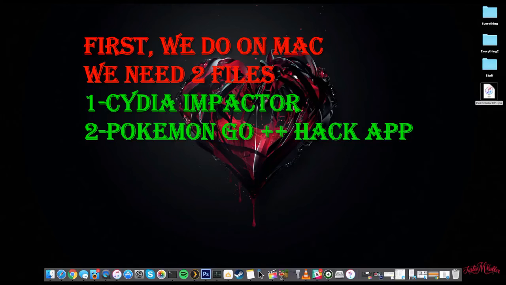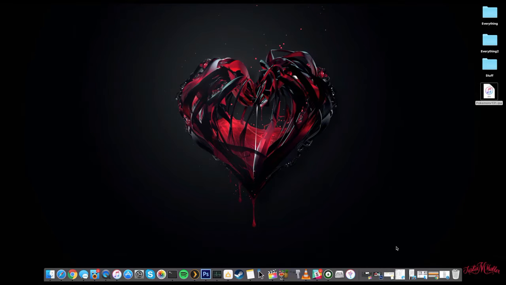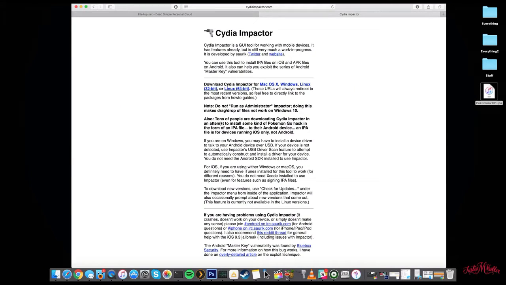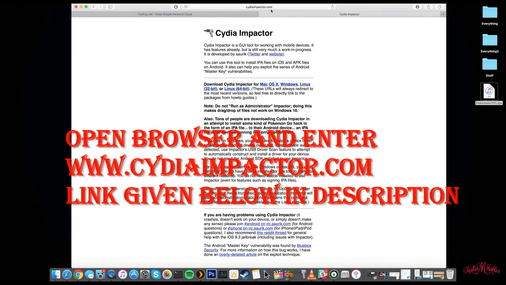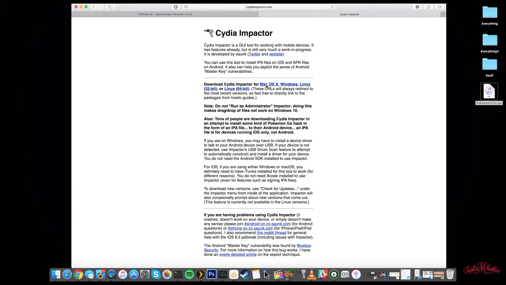It's really simple to do it on the Mac. It's a little bit more difficult on Windows, but all you really need to download is first Cydia Impactor. So you can see right here, if we go ahead and open this up, you're just going to download the Mac OS. Of course, there'll be links in the description below for this. So you can just click on it, download the Mac OS for Cydia Impactor, and then install it.